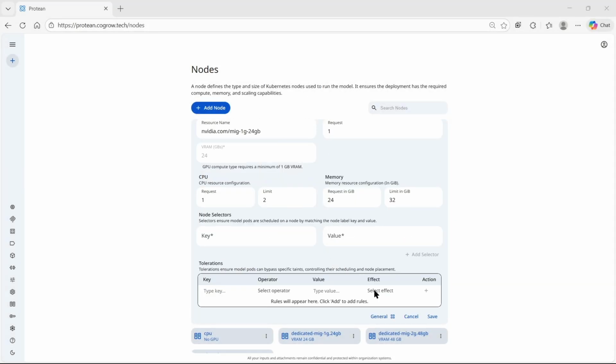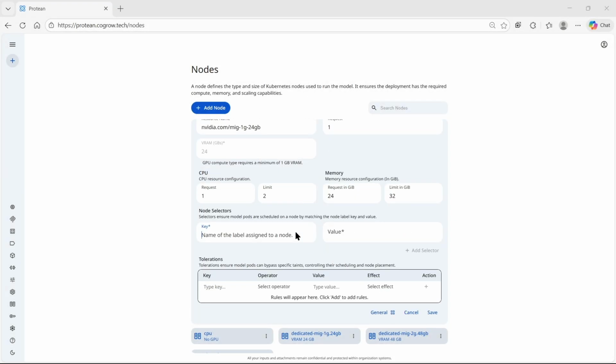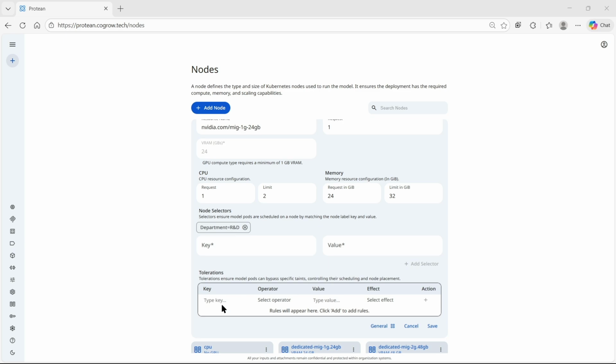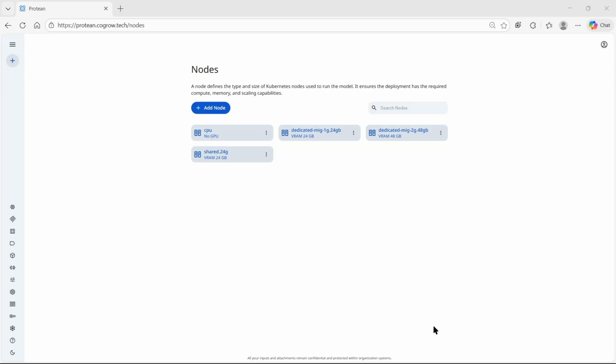Use the node selector as a hard constraint to pin workloads to specific hardware, such as high-performance GPUs, or even department-level isolation for internal cost control, using exact key-value string matching. To allow workloads to run on nodes with specific taints, configure matching tolerations. Ensure that the tolerations key, operator, and, if applicable, value and effect exactly align with the corresponding taint defined on the node. Use this to guarantee that specialized hardware is reserved exclusively for high-performance fine-tuning and inference workloads. Hit Save to register your node.